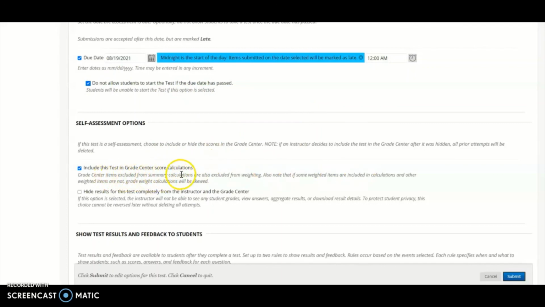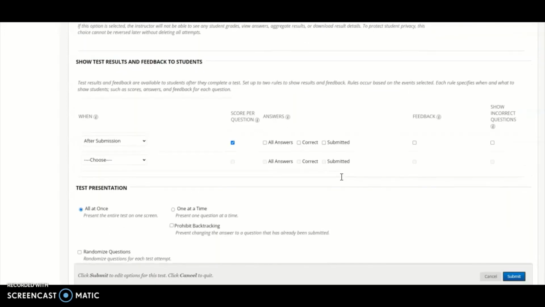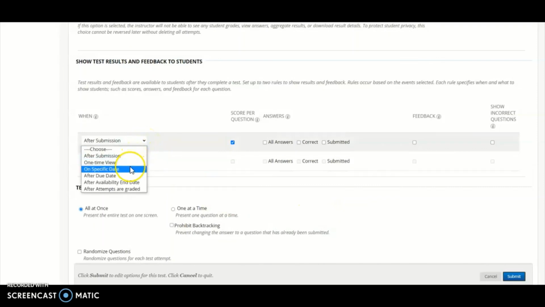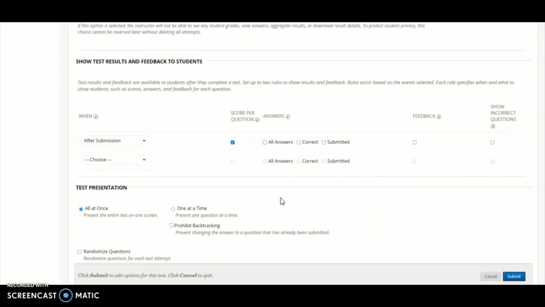Then we're going to include this test in the Grade Center score calculations. Once it's graded, it will automatically show up in our Grade Center. When do we want feedback to be given to students? After submission? Do we want to give it to them on a specific date, after the due date, after grades are entered? And do I want them to see all the answers, the correct answers, or the submitted answers? And do I want them to see feedback? Do I want them to see incorrect questions? All of those are considerations for the instructor to choose.